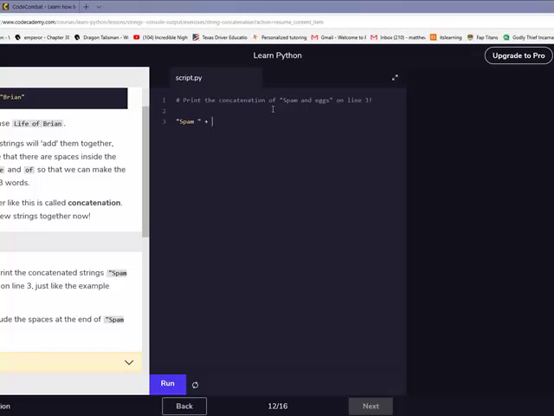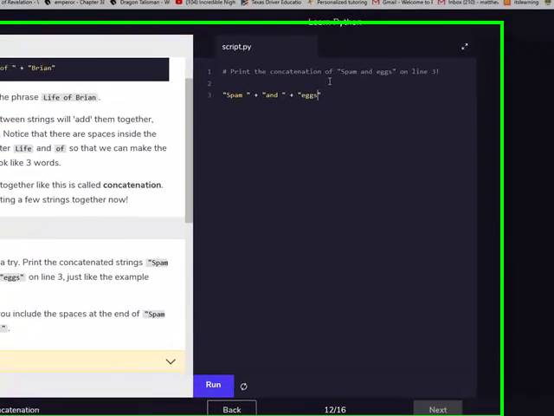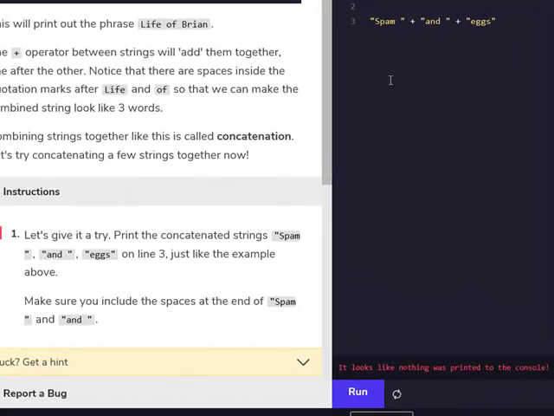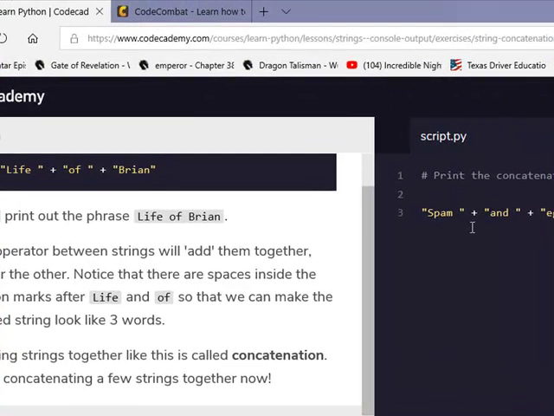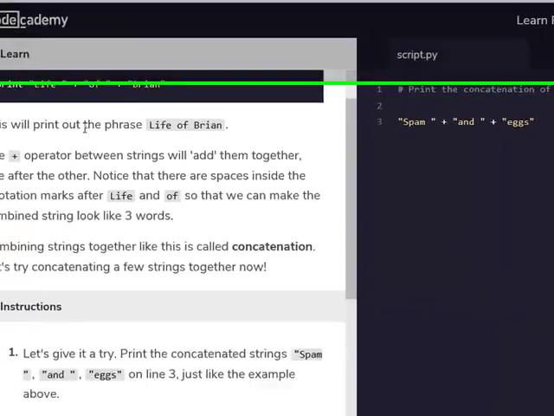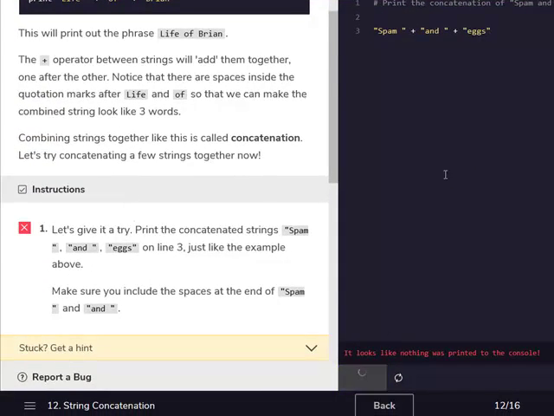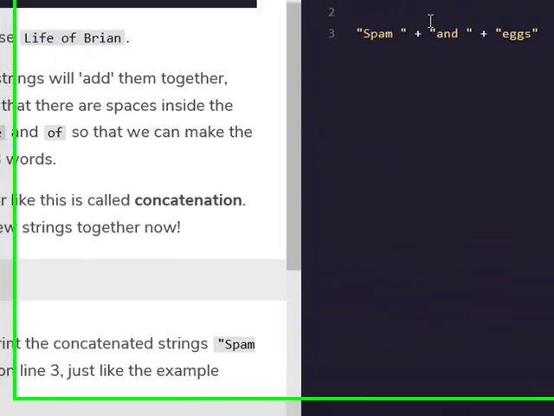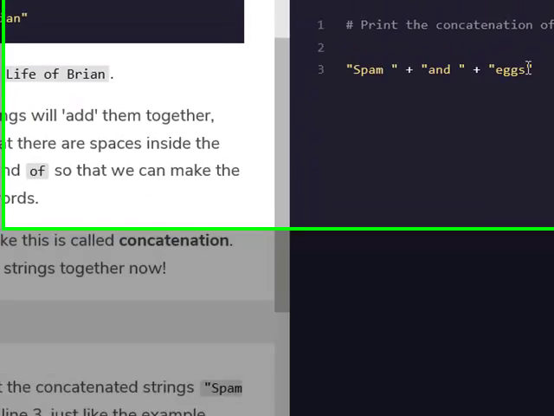Spam, I almost put span, plus and space plus, whoops, wrong one. Let's go. Eggs. Is there a period? Nope, there's not. Let's do this. Whoops. Okay. I did it like that. Run. Oh my god. Spam and eggs.